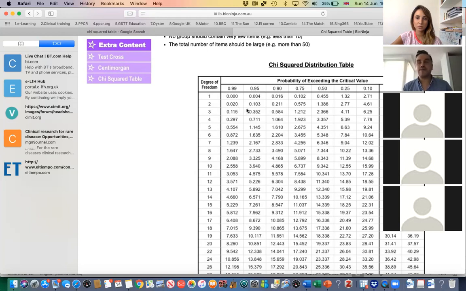It's not exactly the chi-square value, but it's based on the chi-square distribution, which is different. Perfect. Thank you, Wilson.